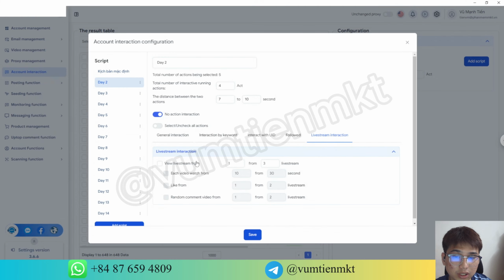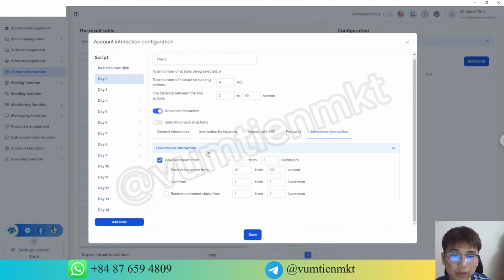For some videos, they will restrict videos that have a shopping cart attached, so you won't be able to watch them. So here I have a better solution. You can use live stream interaction. Here you'll just watch your competitors' live streams.